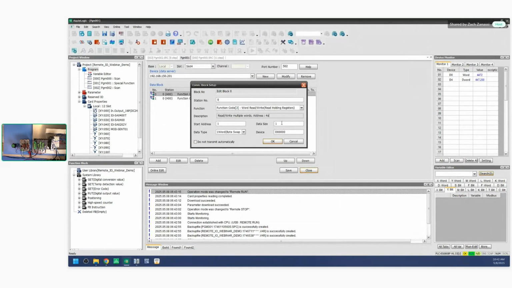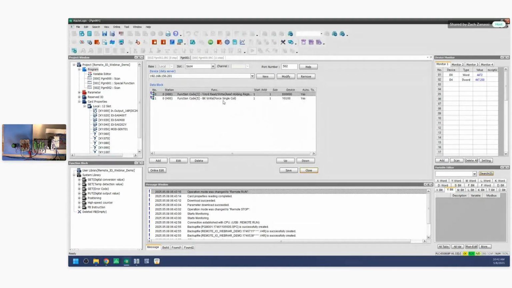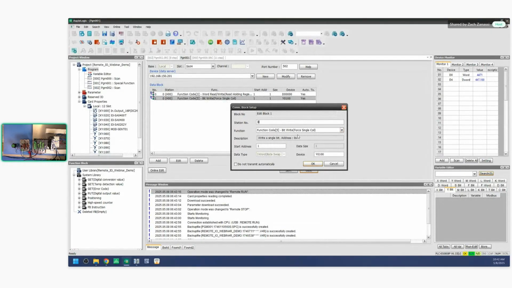And then data size, one word, it's a 16-bit register. And then this is where we actually select what address in the PLC we're going to map this to. So in this case, we're going to map it to D0. And then click OK. And then same thing here for the digital module.